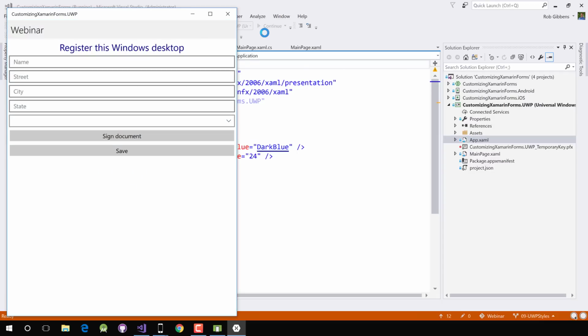And now our register this Windows desktop label is that dark blue and a little bit bigger. And that's going to apply to every label in the system as well. And here you can see how we can customize the different platforms, and we don't always have to customize the same things and make things look the same across all the different platforms. For Windows, I changed the label, and for iOS and Android, I'm changing the navigation bar. And you have a wide power to be able to customize and apply these themes across the entire application.